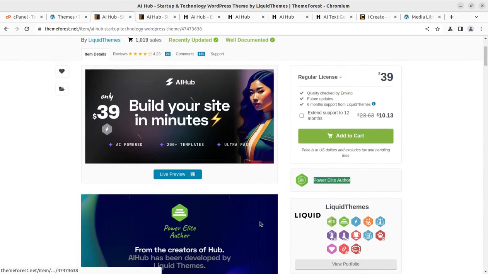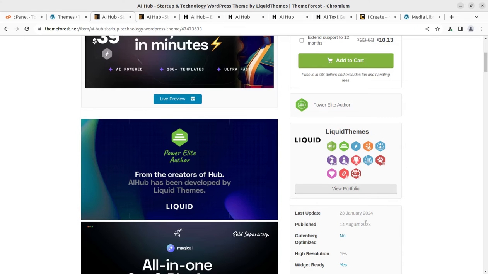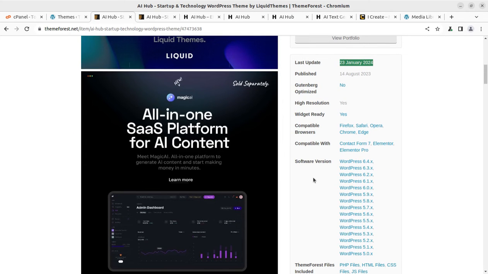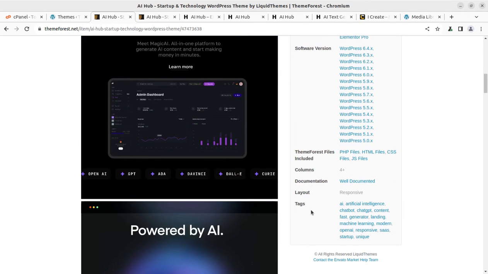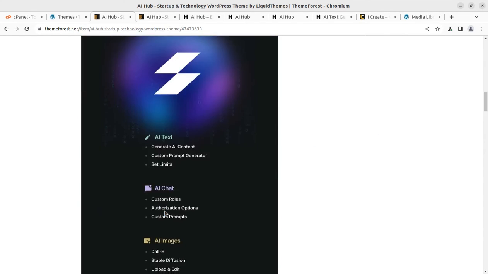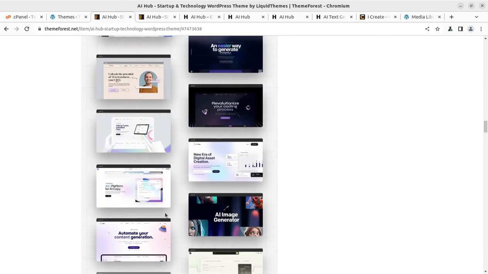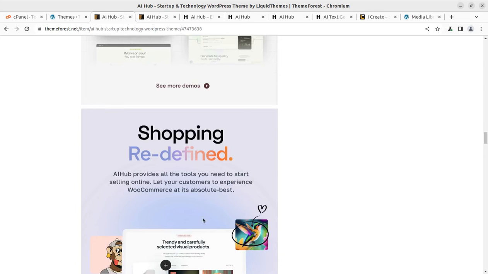The AI Hub WordPress theme came into existence in 2023, and regular updates for this theme are also going on from time to time. It is compatible with the latest version of WordPress, and Elementor and Elementor Pro. And you can get all the details of its features here on themeforest.net itself.